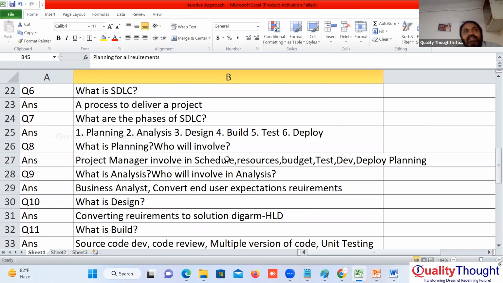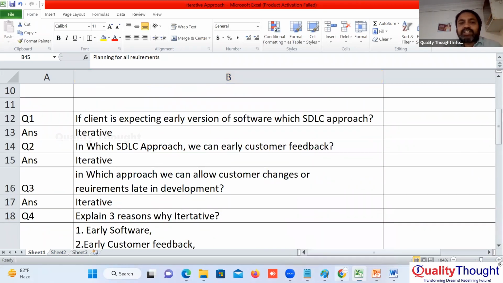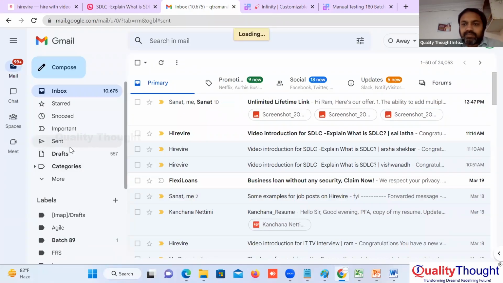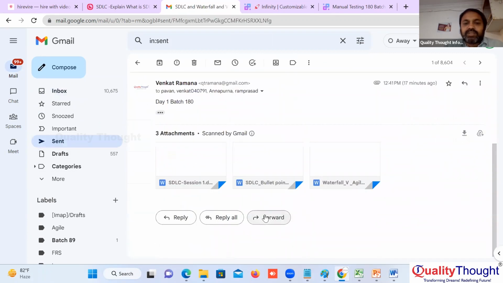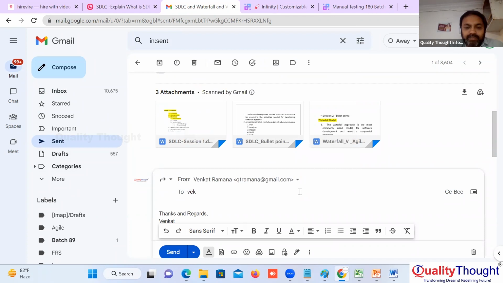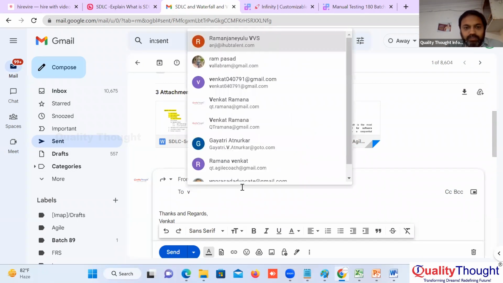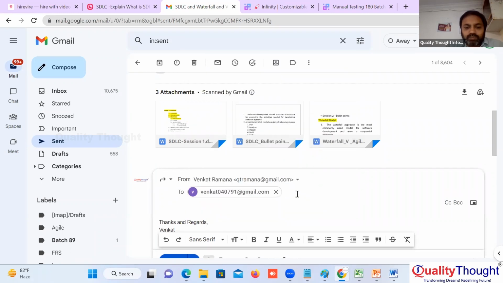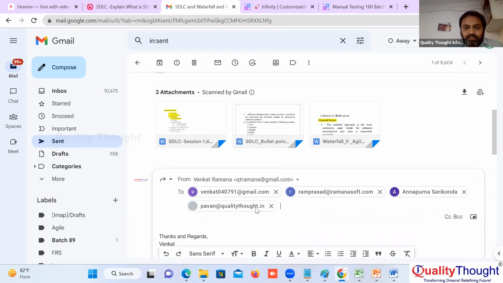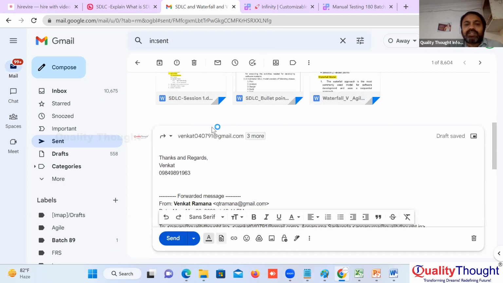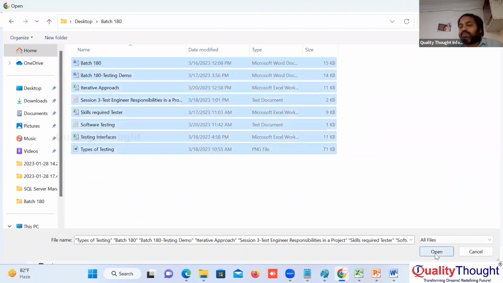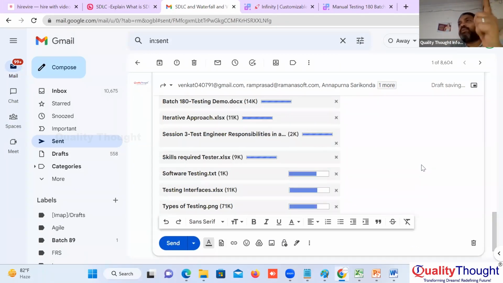So what you have to do: these questions and whatever documents, first I'll share by email to you. In addition, these are the general materials. I'm also sharing classroom files. Classroom files means, in the batch 180 folder, I have a couple of pieces of information which I documented for you. I'm sharing all these files, so all these files will be updated to you.